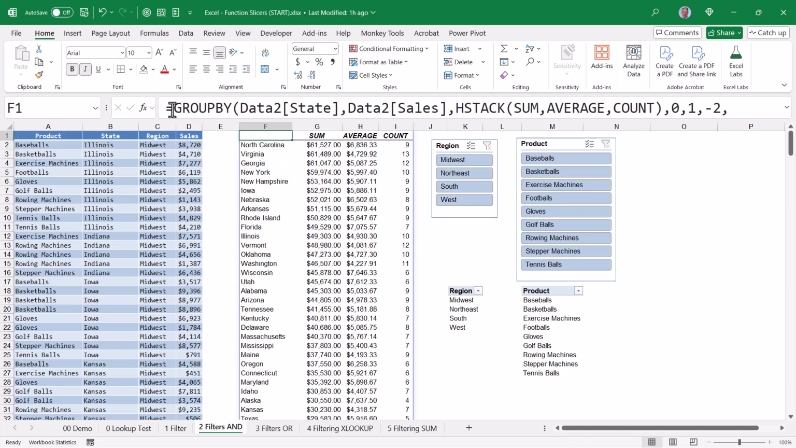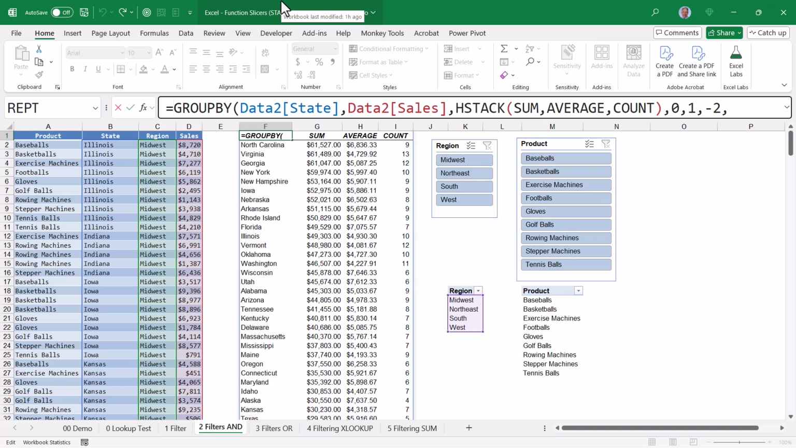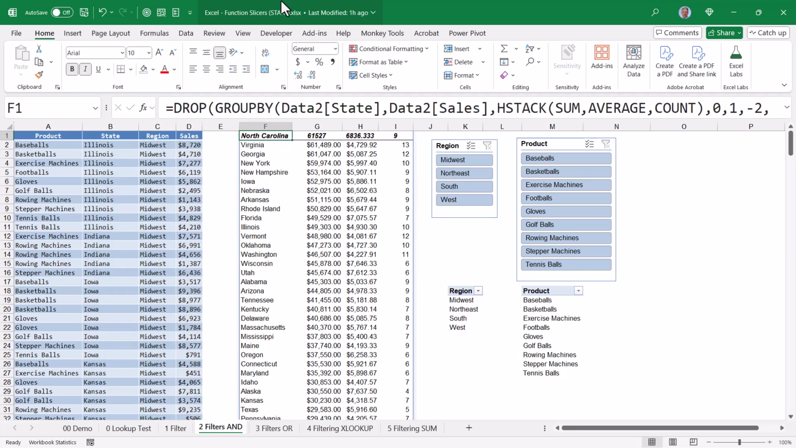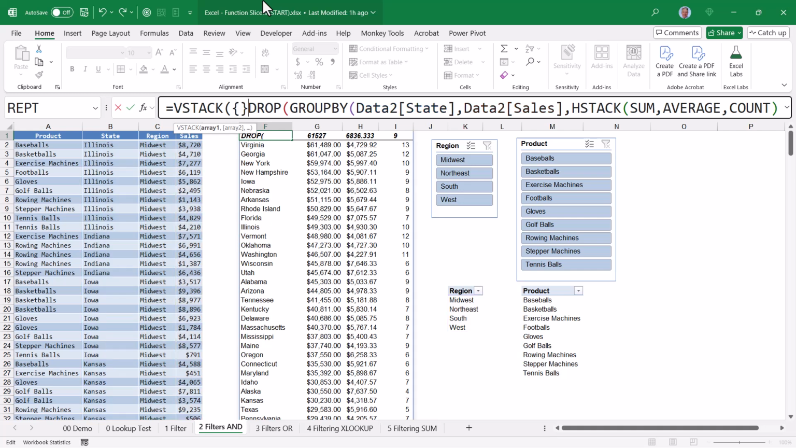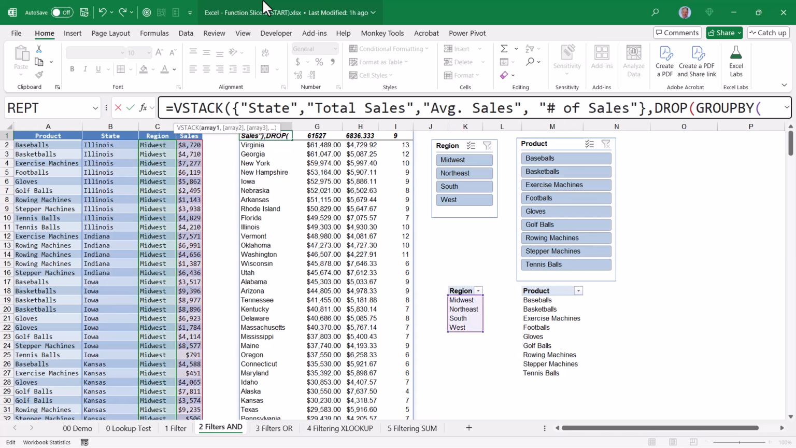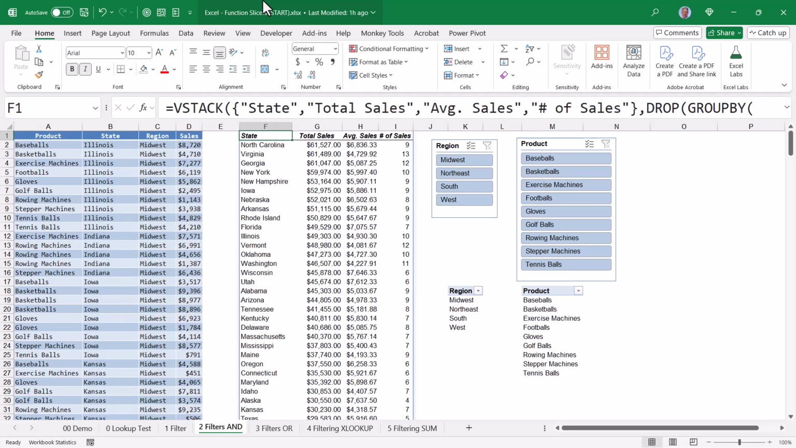Now just to build out the rest of the formula, we want our own headings, so we're going to need to drop the original headings of the aggregations. So that will be a drop function, and we want to drop the first row. But now we have to supplant that with our own headings. So we'll go back to the beginning before the drop and place this drop group by combination inside of a VStack function. So the top part of the vertical stack will be our custom headings. This is a list, so that goes in curly braces. And in that list, our state, total sales, average sales, number of sales. We need to go to the end so we can place a closed parentheses for our VStack, Control Enter. Now we have our custom headings.